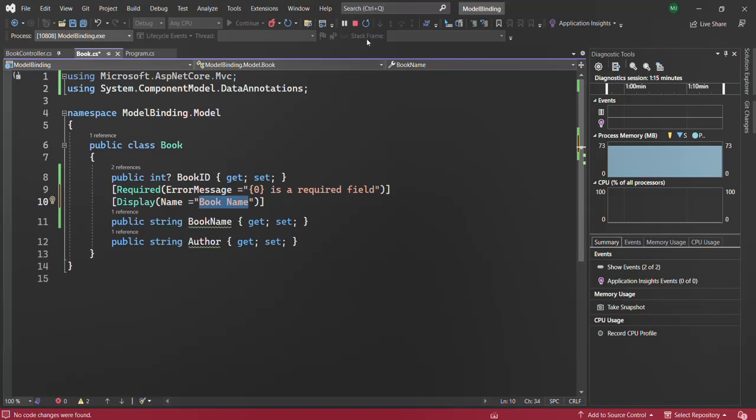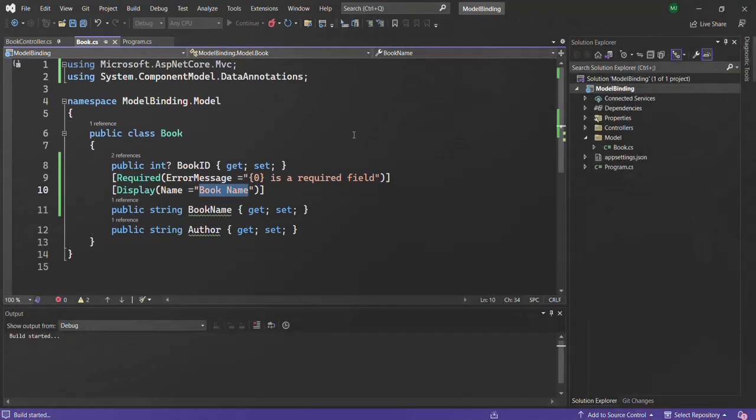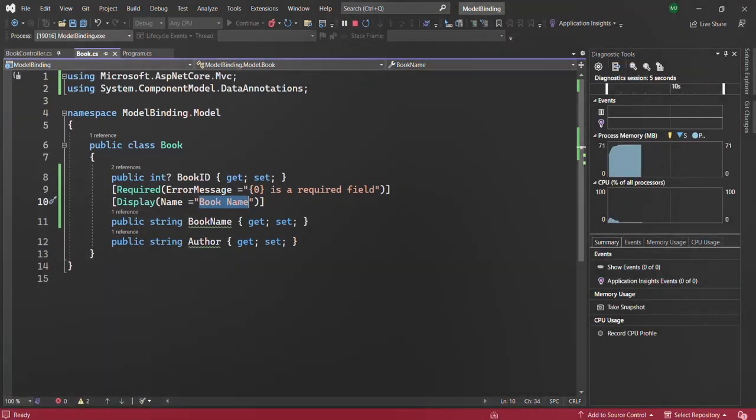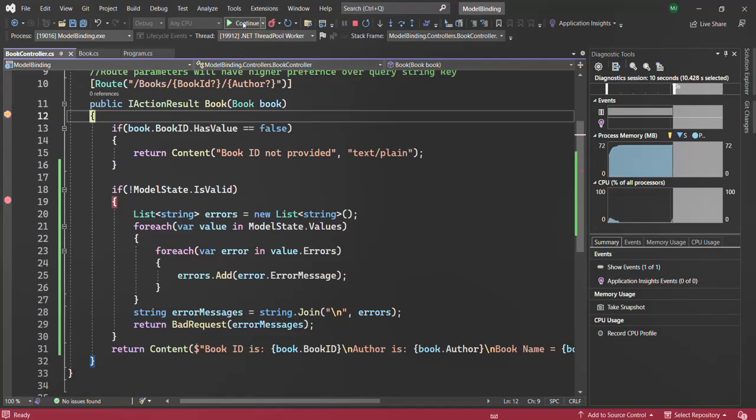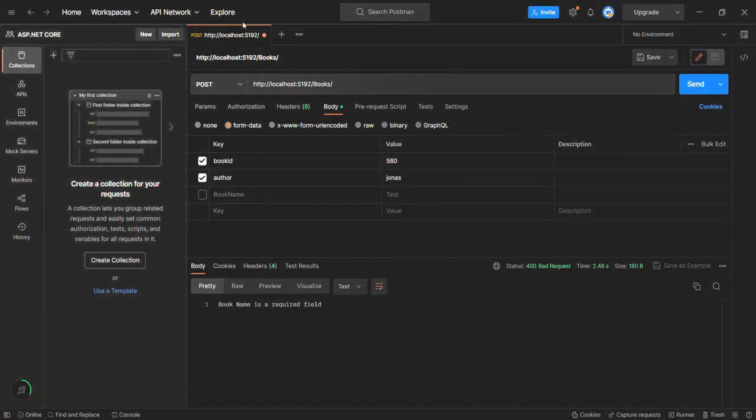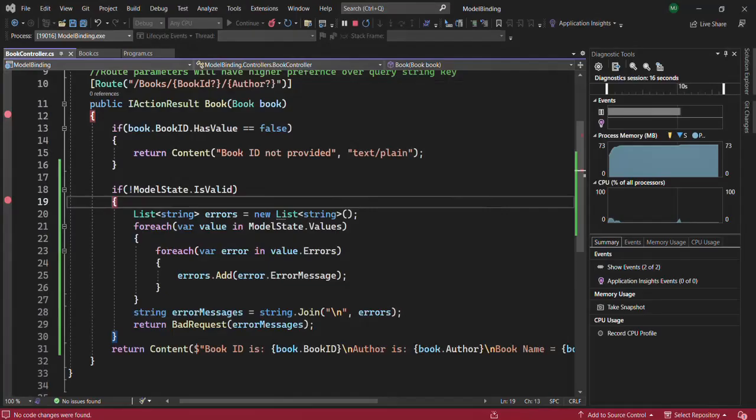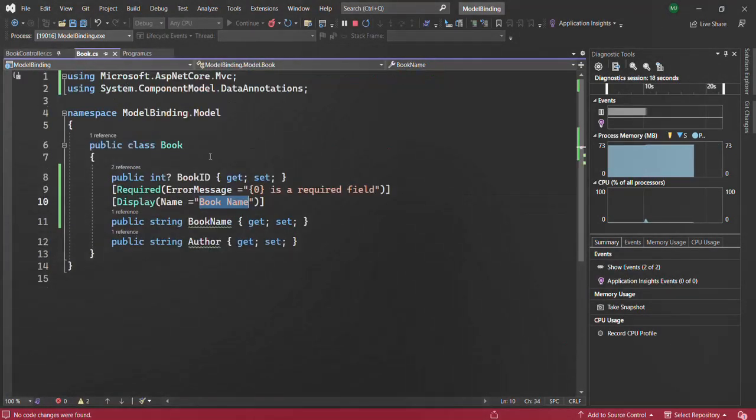So let me reload this application. Let's go to Postman. Let's make the request again without providing the book name. Let me continue here. And now you can see we have a space between book and name. So now this placeholder here is being replaced by this display name and not the property name.